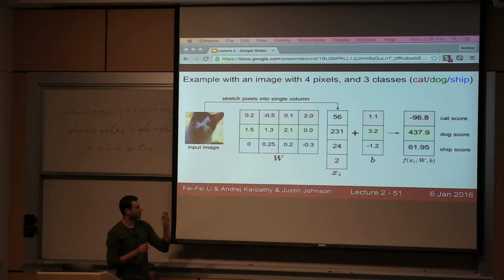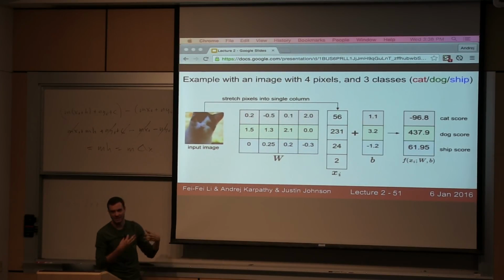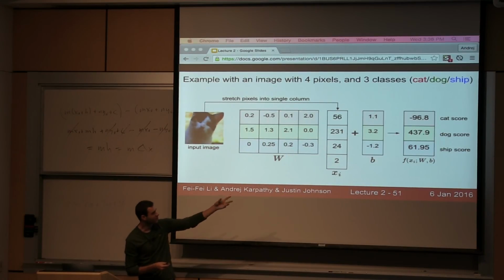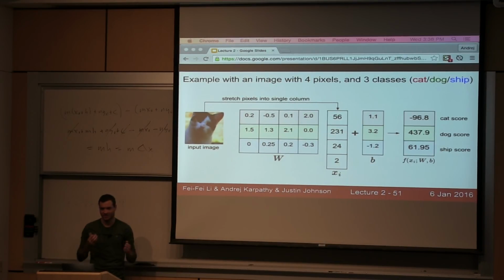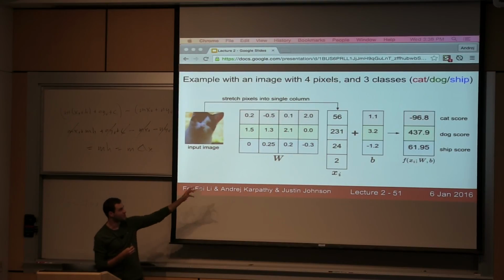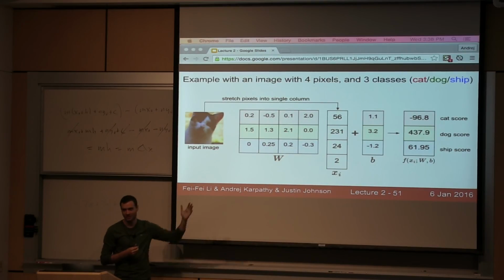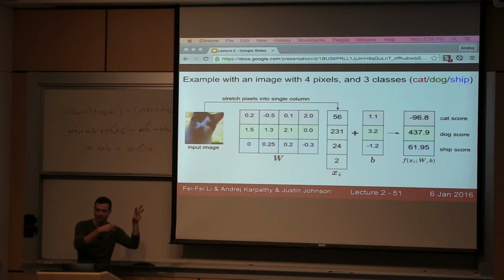So in particular, you can see that this setting of W is not very good, right? Because with this setting of W, our cat score, -96, is much less than any of the other classes, right? So this was not correctly classified for this training image. So it's not a very good classifier. So we'd want to use a different W so that that score comes out higher than the other ones. Okay? But we have to do that consistently across the entire training set of examples.